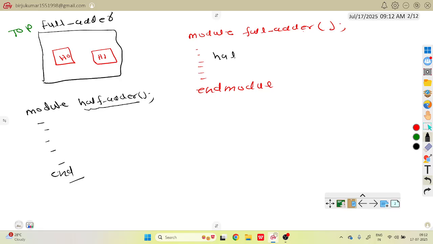This is the half header. Just by the help of the module name we will instantiate and name it h0, and inside them we will write the syntax. What are the syntax? We'll discuss later in an upcoming video. If I discuss it right now, it will be very difficult, because right now this is the starting part. Right now I am starting from the very basics.